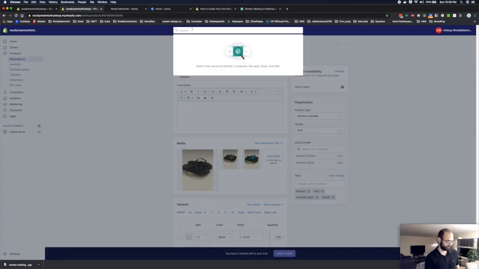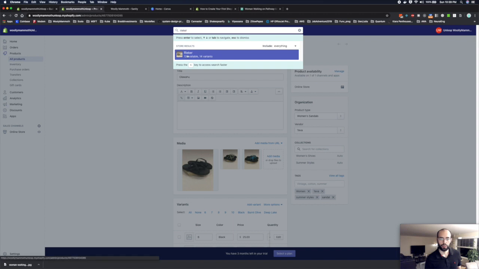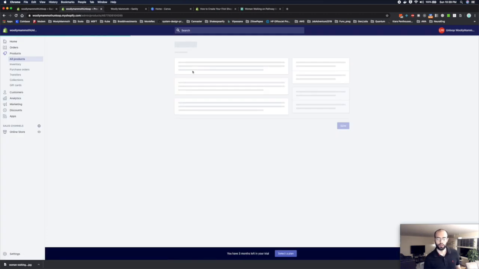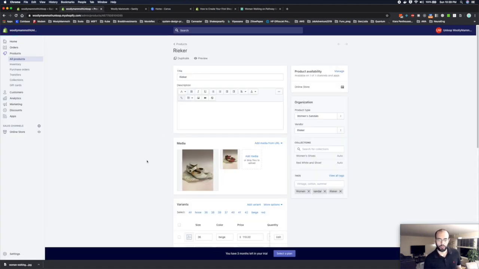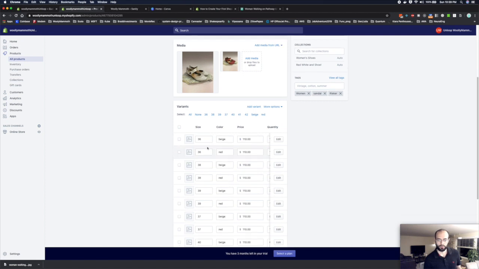Let's search, can we just search right here? Reacre. Can you just search that? Yeah, you can just search that. Pull up the product page, and sure enough, we don't have the image for this.